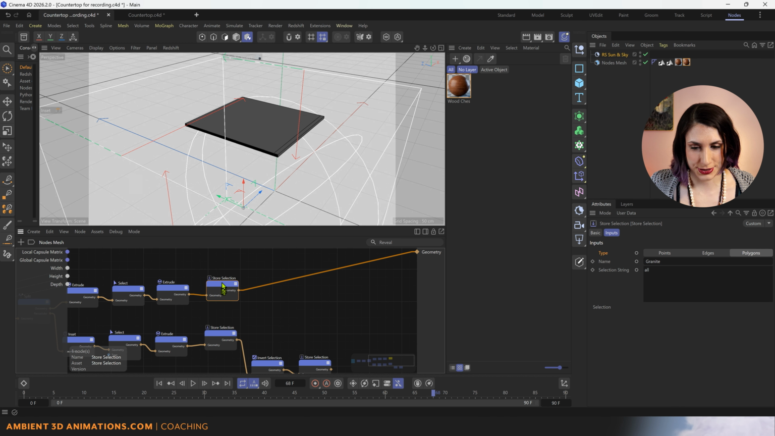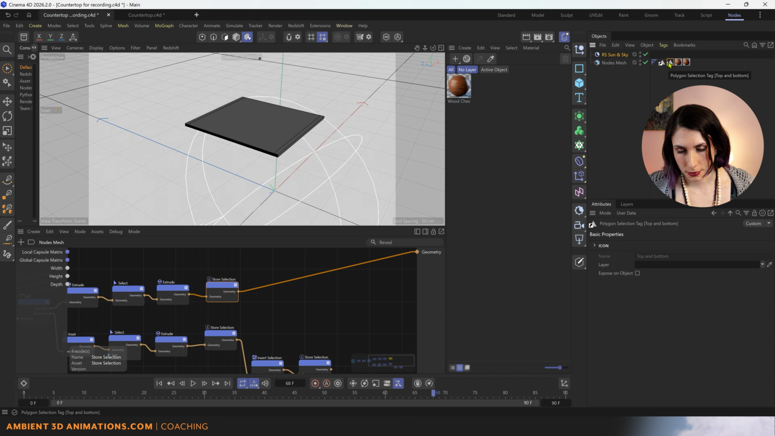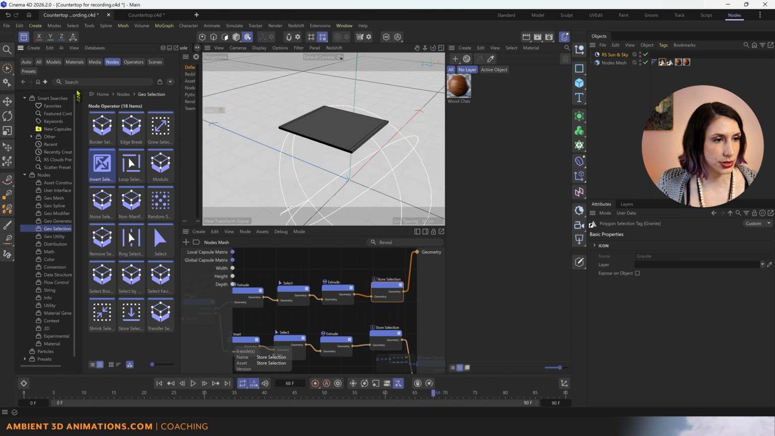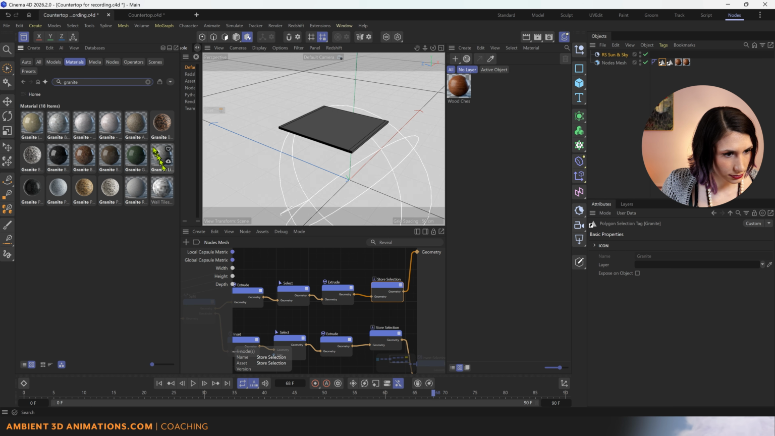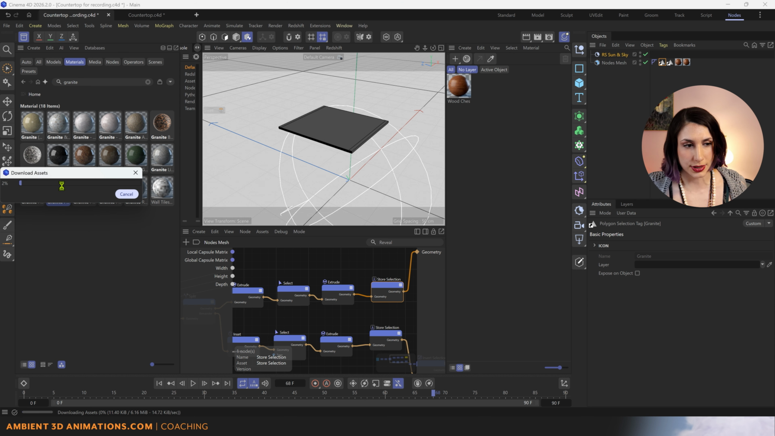And now that we have this store selection, it's connected in here. And we can see that we have it actually here. So this is our granite. Let's go into our search in here. We're under nodes. We'll want to be in our materials, and let's look for some granite. And you can see by hovering which ones are Redshift and which ones are not Redshift. So we have all of these pretty materials. And I'm thinking that this lighter color will be a really nice contrast against the chestnut. So let's go ahead and double click on this to download it.